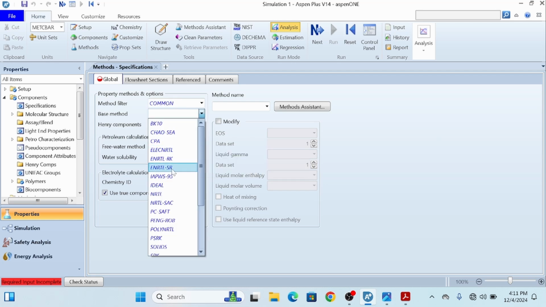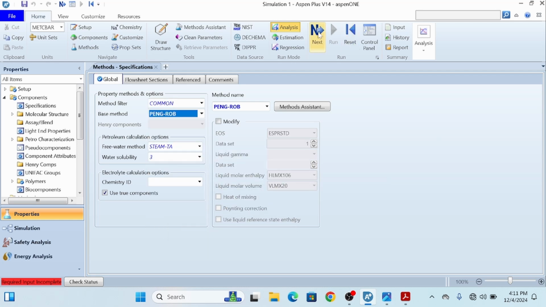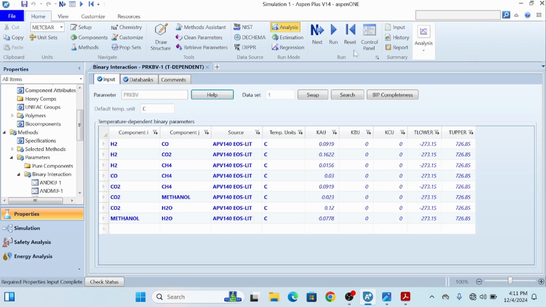Here in the property methods, you can go with Peng-Robinson. I will press next and just press this run button. Now you can see that results are available. I will directly go to the simulation environment.